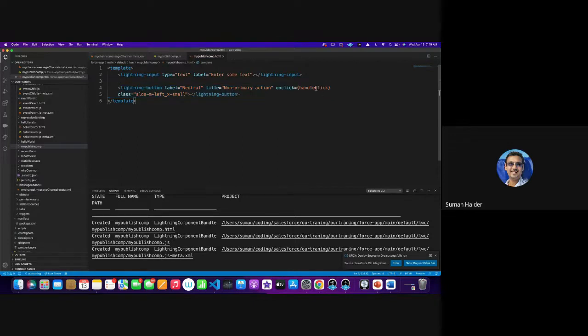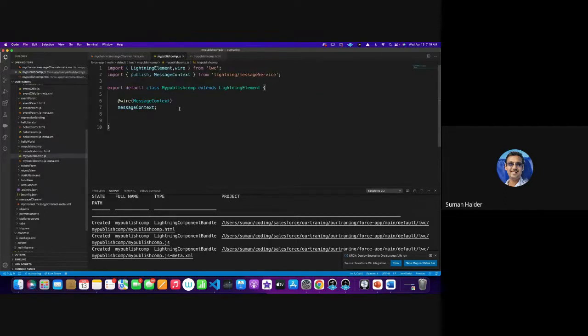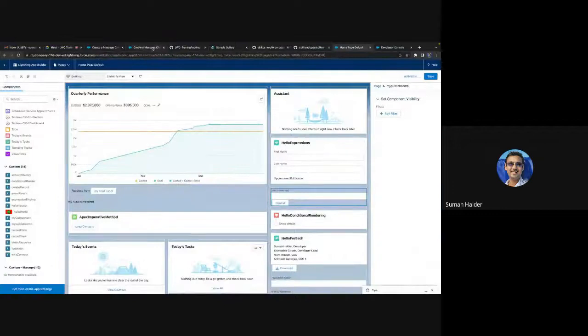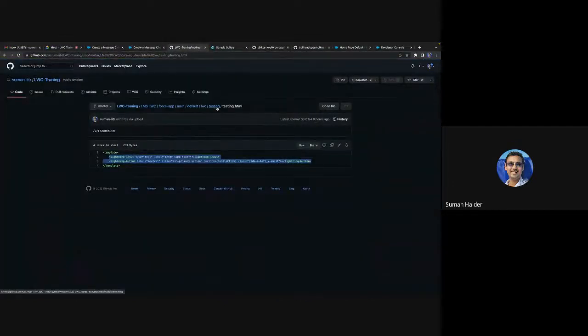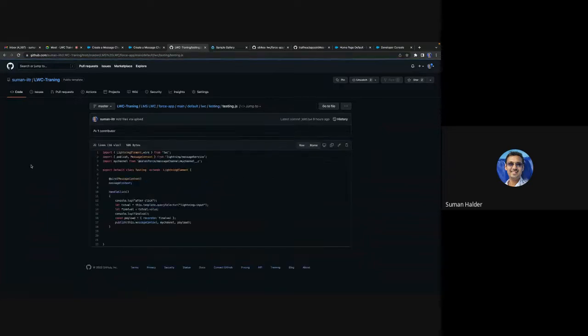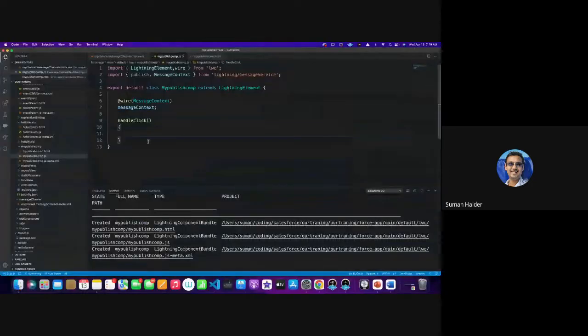On the click of the button, I'm handling it. So if I go here, I'll just handle this thing. Now, what I'm handling here, pay attention: I am trying to get the context of the Lightning input.